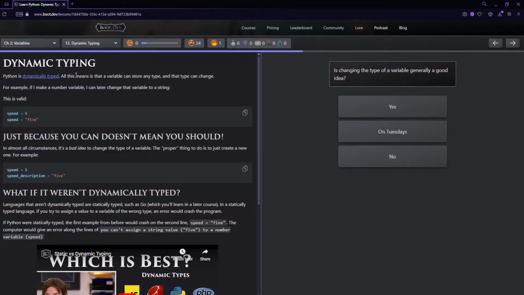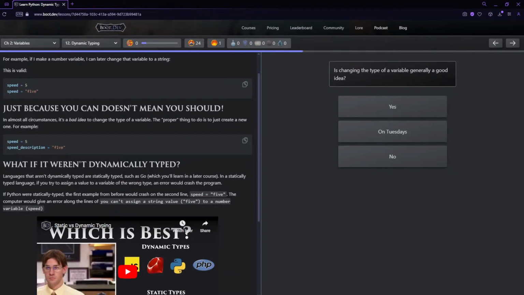Python is dynamically typed. All this means is you can store any type and that type can change. For example, if I make a number variable, I can later change that variable to a string. This is valid. Just because you can doesn't mean you should. In almost all circumstances, it's a bad idea to change the type of a variable. The proper thing to do is to just create a new one. For example, speed description.